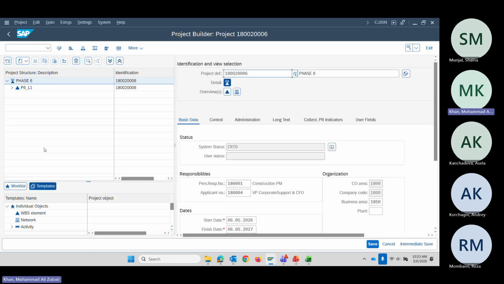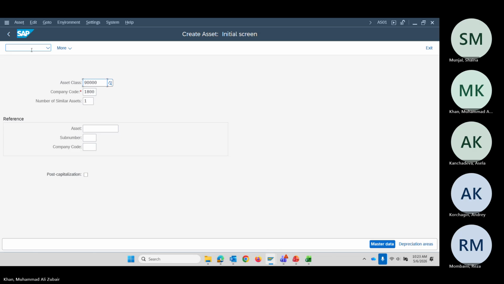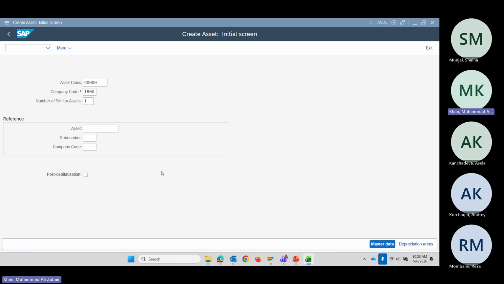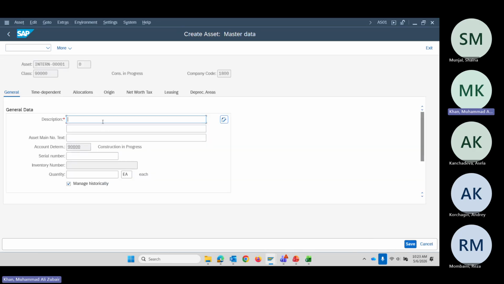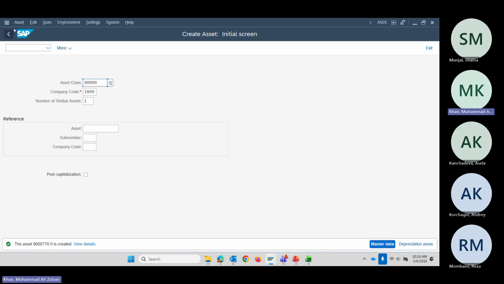A couple of things we have to remember. Before going into this, we have to make one asset, a 9 series asset, an AUC asset, so that we can attach it in the settlement. For this, we go to AS01. If you want to give some reference, you can give the reference as well. It's for phase 6, and that's it. So just copy this, 770.